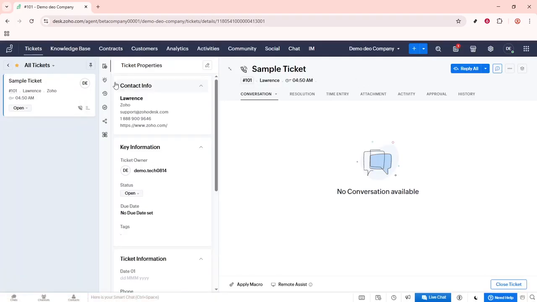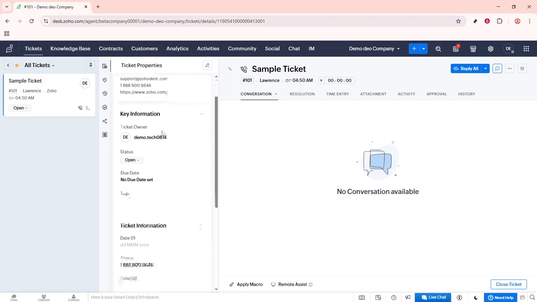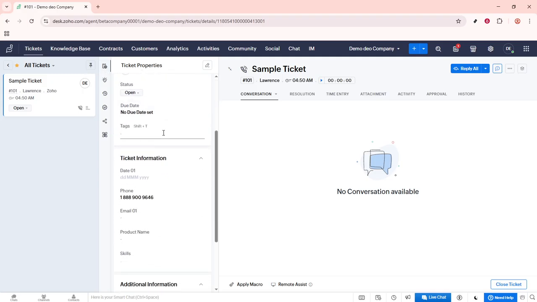Now that you have the desired ticket open, your next move is to click on the Tags option found in the left pane. It's strategically positioned here to be easily accessible and to streamline your workflow as you manage multiple tickets. Just a quick tip. If you're someone who prefers keyboard shortcuts for efficiency, you can simply use Shift+T to quickly enter the Tags section. This can save you some time and keep your process smooth.